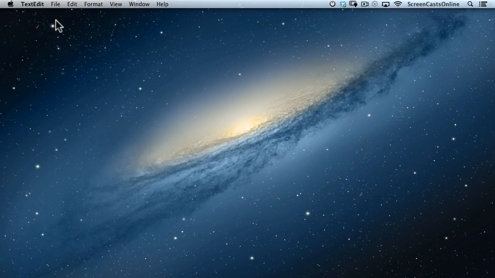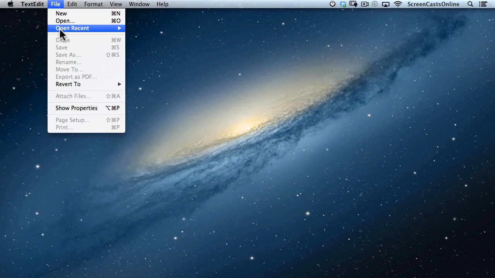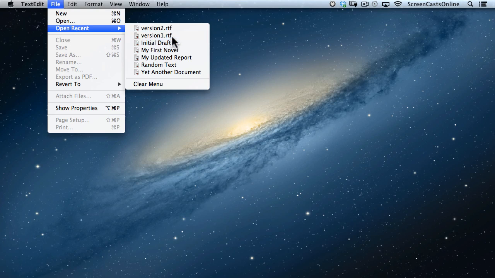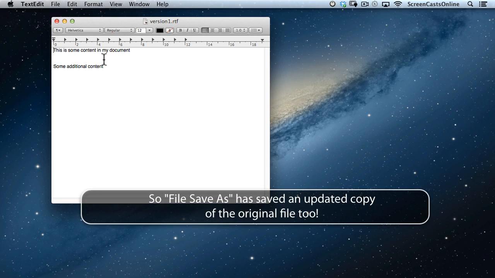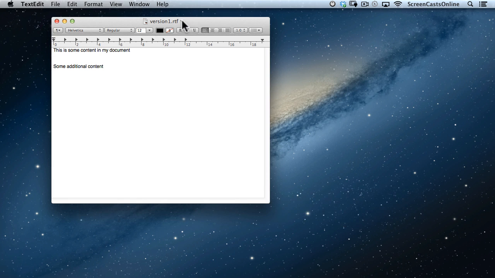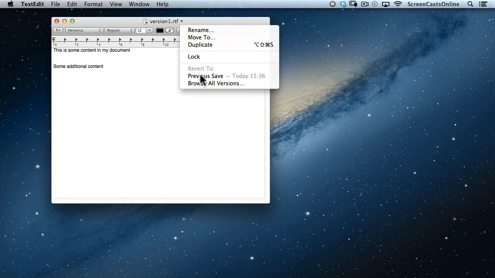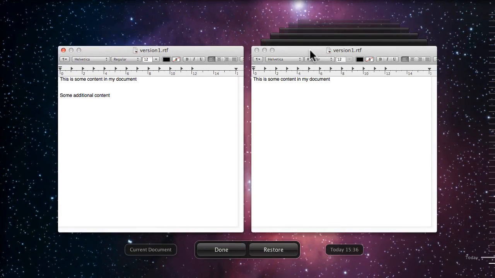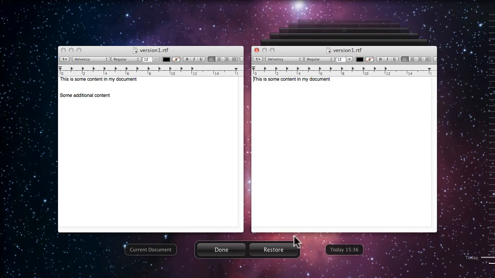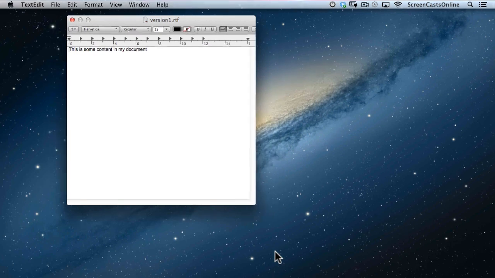If I close that down and then go File, Open Recent, and open version 1, it's actually saved a copy of version 1. So it's added the second line into the original version, which I didn't really intend it to do. Now, you can get the original version back. It's easy to go to the disclosure triangle, go to Browse All Versions. Okay, and there's our original version 1. I can just select that and restore. And that puts it back for me.